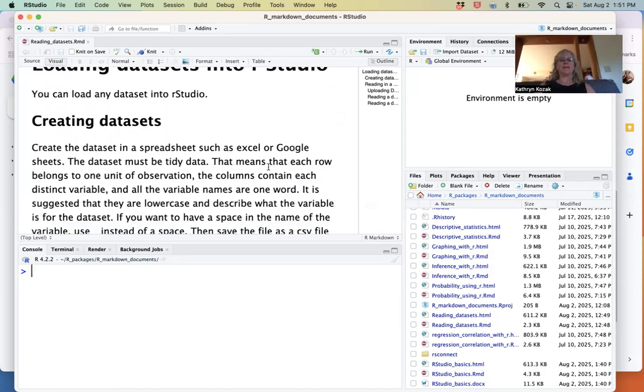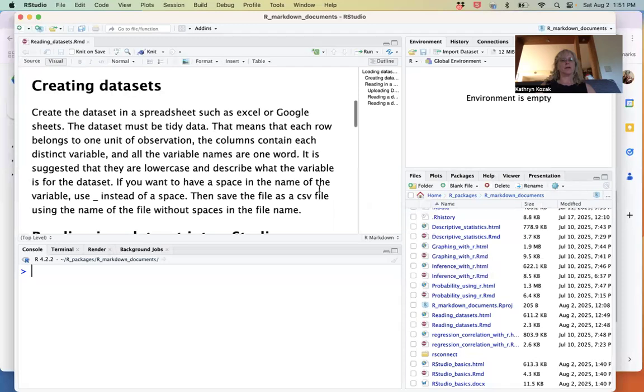It must be tidy data. This means that each row belongs to one unit of observation. The columns contain each distinct variables, and all variable names are one word. I suggest that they are all lowercase and describe what the variable is for that data set. If you want a space in the name of the variable, use an underscore instead of a space.